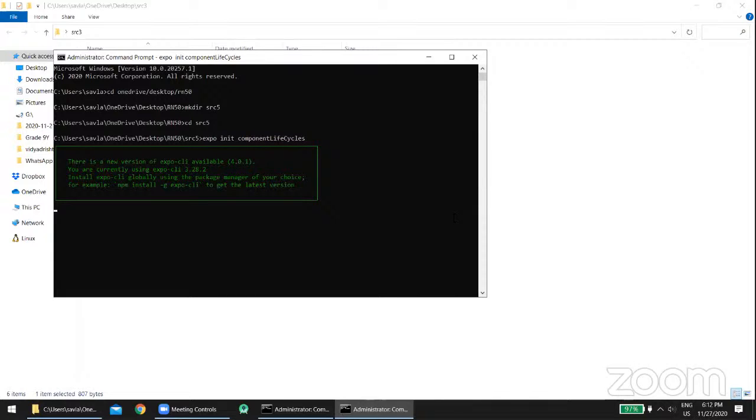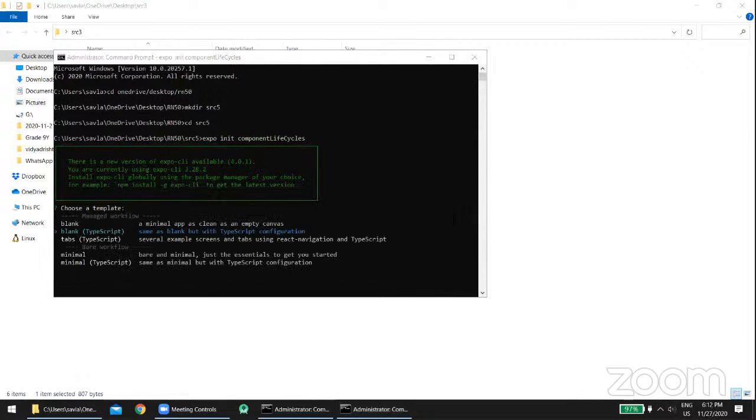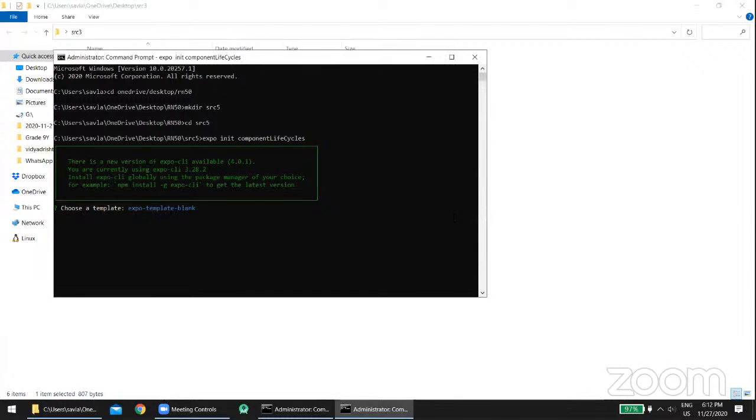Oh, whoops, my internet is bad. Yeah, well, there's a new version of Expo CLI. I'm going to update later. So we're going to do a blank template.